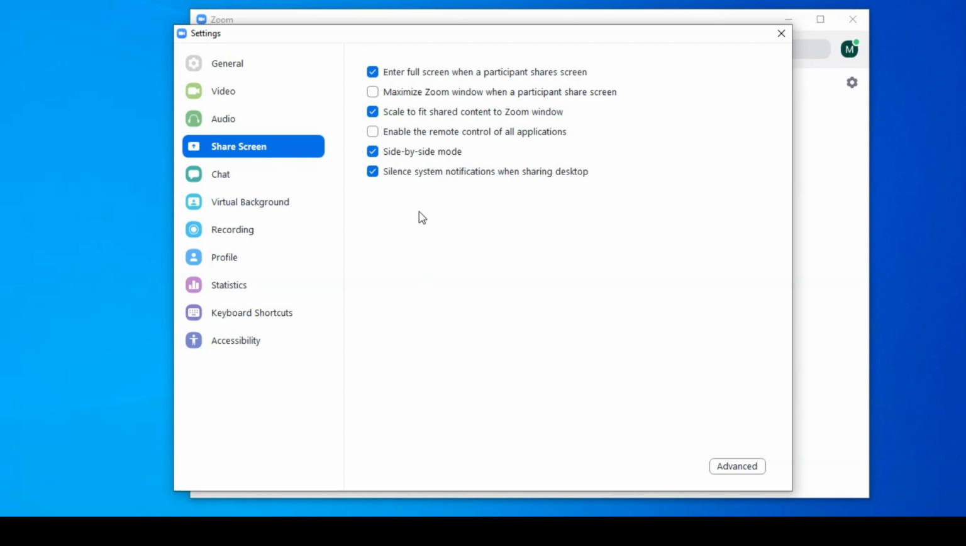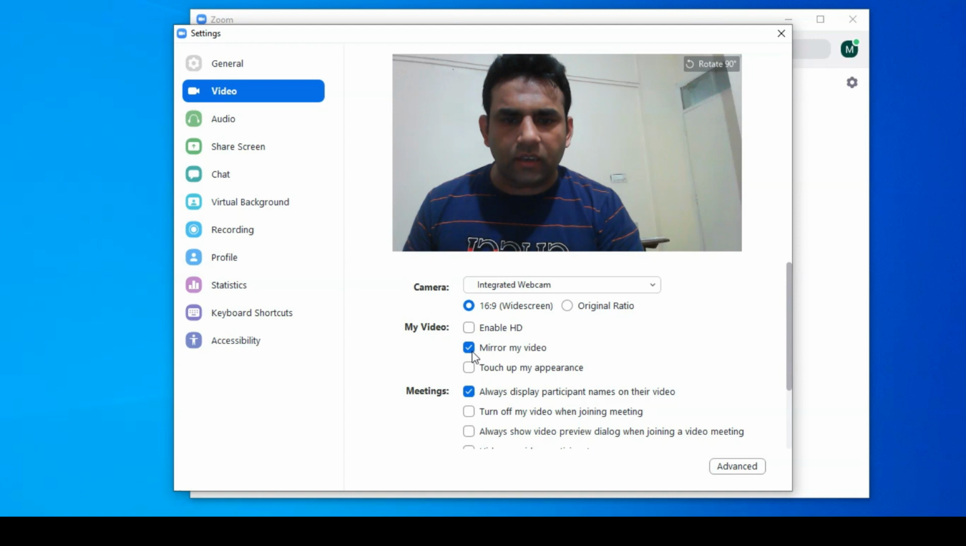In share screen, side by side mode, make sure this option is checked, because if you do not check this option, then if you write something on a board or a register or paper, it will be mirrored to the student. So make sure it is checked, then the student or participant can view it properly.